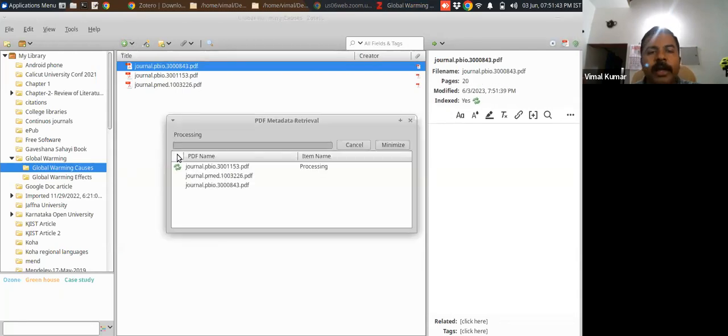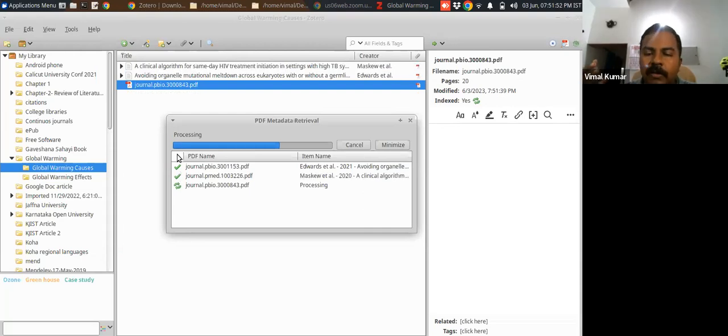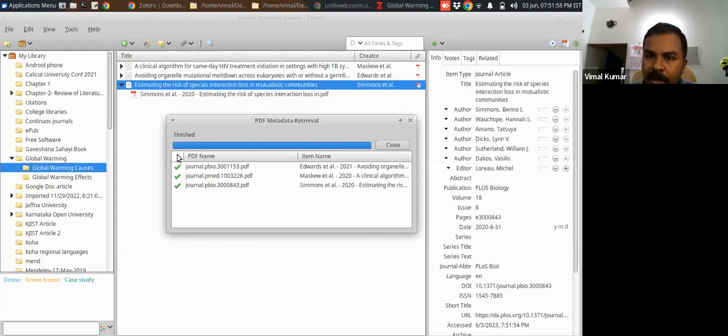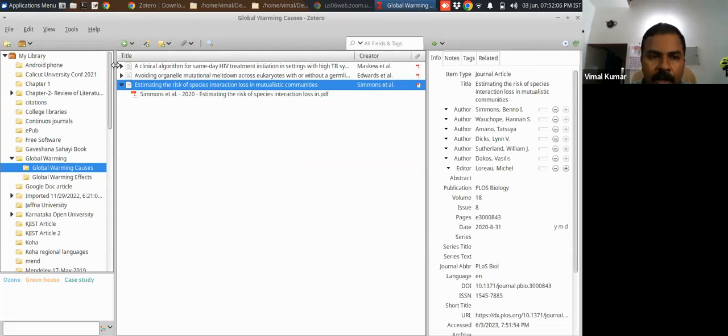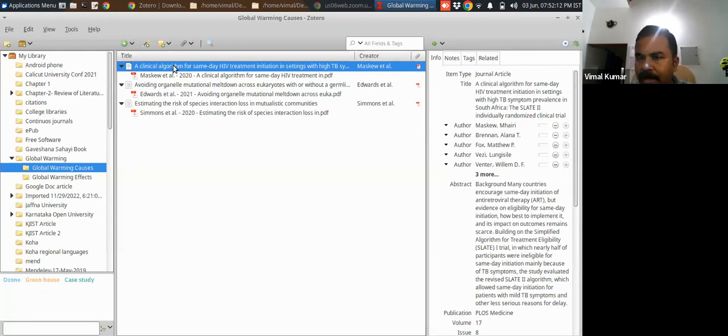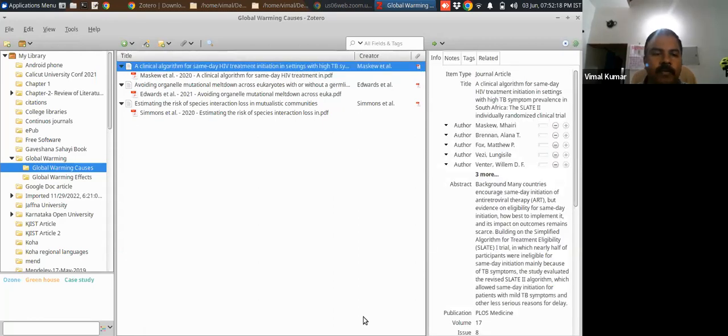It will extract or harvest metadata from the web. With standard journal article PDFs, don't worry, there is no need to add the details of the journal or the book manually. It will collect the metadata from the web. See here, three PDF files imported, with the metadata on the right side. This is the full text. This way we can add existing PDF files into Zotero. This is one method.